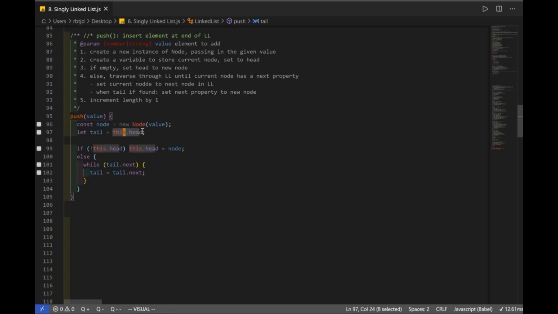At first, my tail is going to be node 1. And my node 1 had a next property because it was pointing to node 2. Well, that means that this is going to evaluate to true. And my tail is going to be my tail.next, which is my node 2. So after one iteration, this becomes node 2. And we run this again. Well, does tail.next have a property? If you remember, our node 2 was the last element. So we stop there and exit out of this loop.